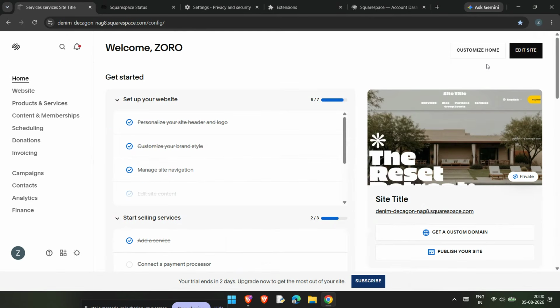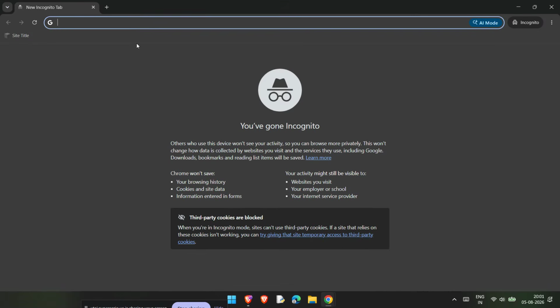First, let's start with the fastest and safest fix. Open a new Incognito window on Chrome or a private window if you're using Firefox or Safari. Sometimes browser extensions, cache data, or saved sessions can interfere with the Squarespace editor, and using a private window gives you a clean place to test it.